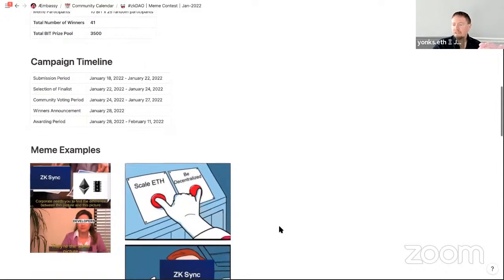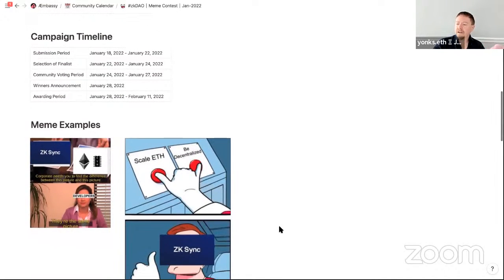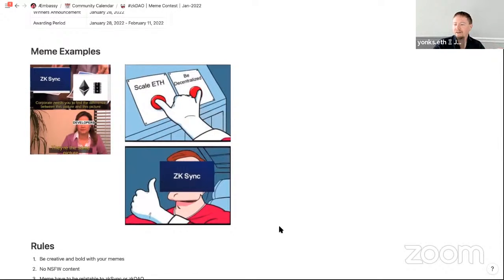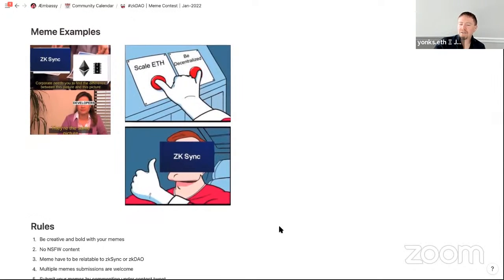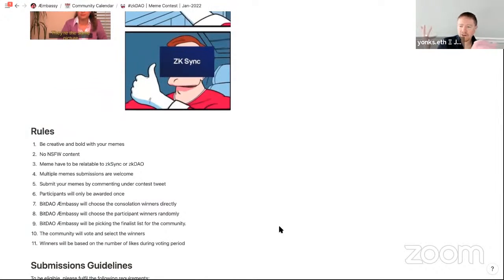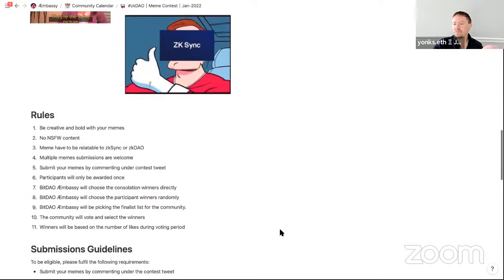So looking at some of the meme examples here, and again, I'm not sure who is the original artist or the meme author of these. So just going down the rules here, and again, this is the opportunity for us to finalize. This is some initial framework that was drafted that we put together offline to make this a more cohesive call here today. So just going down the rules, be creative and bold with your memes.